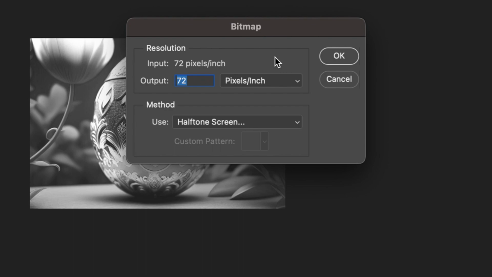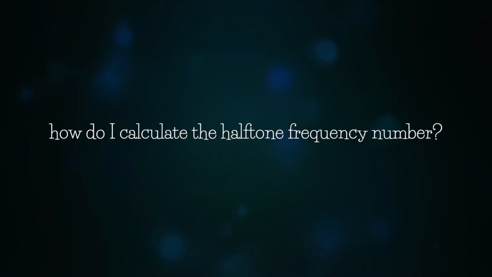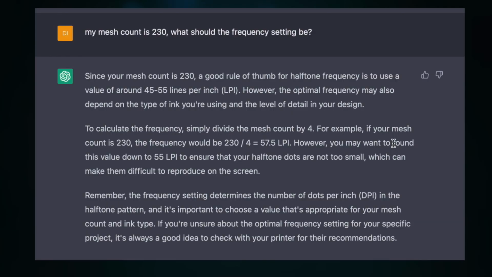What number should I put here in the output? The output resolution should match the halftone frequency setting. In this case, I'm setting it to 55 pixels per inch. How do I know the halftone frequency? Well, again, I asked ChatGPT to take in consideration that my mesh thread count is 230 and to calculate what my frequency setting should be.